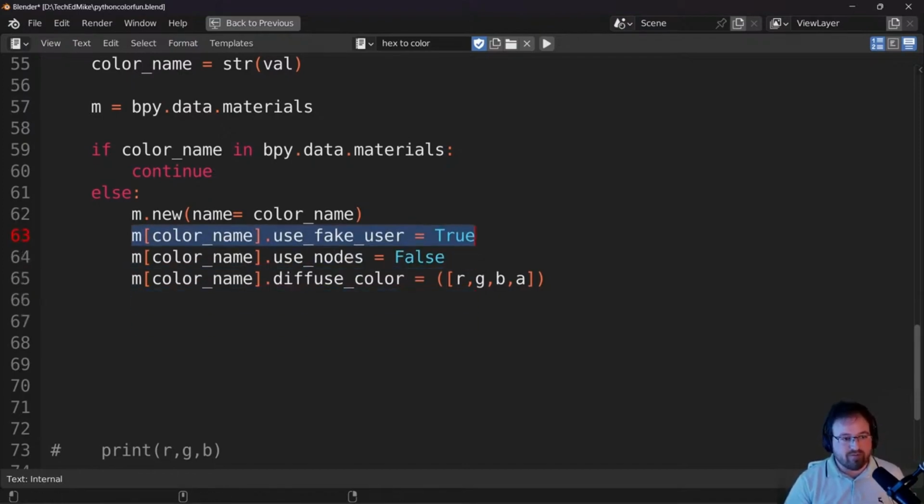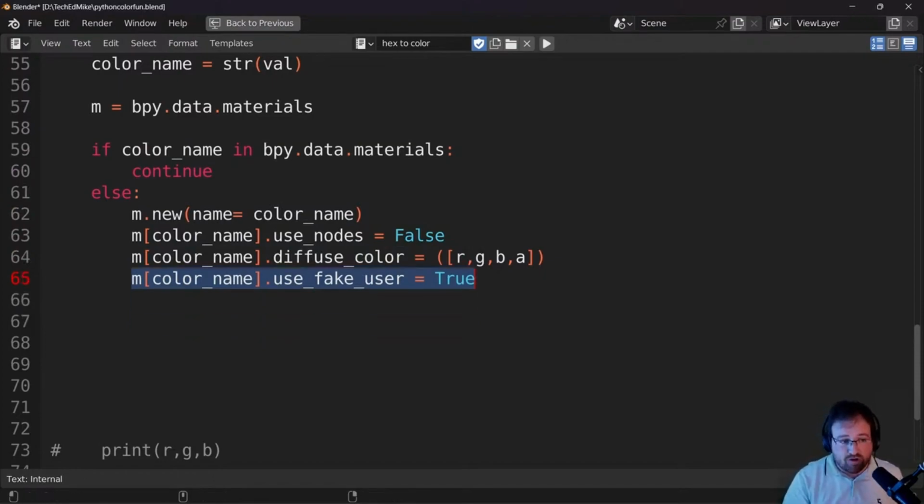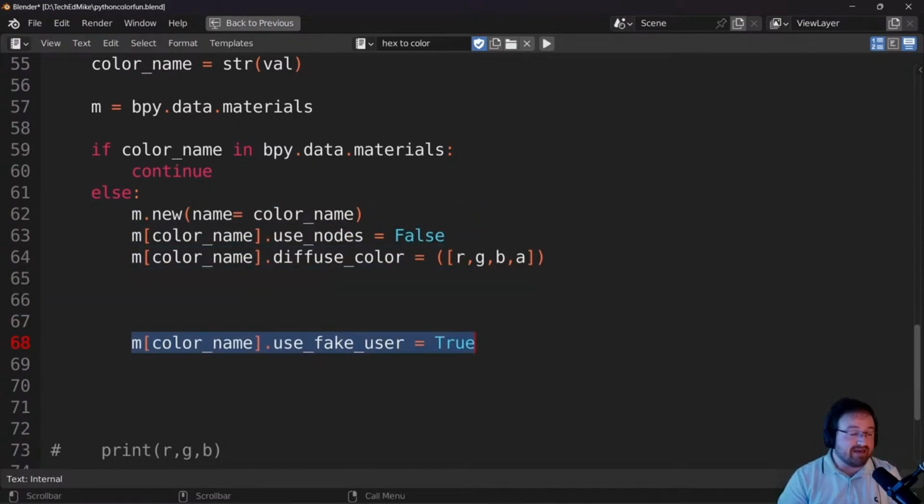By the way, if you want to move lines of code up and down like this within Blender, even though its IDE isn't great, you can hold down Shift and Control in order to move it up and down. Earlier on today, I was trying to do that, got really confused because I was using the VS Code shortcut, which is not that. So we've set use nodes to false and then set the diffuse color.